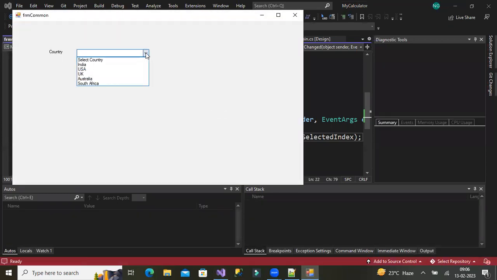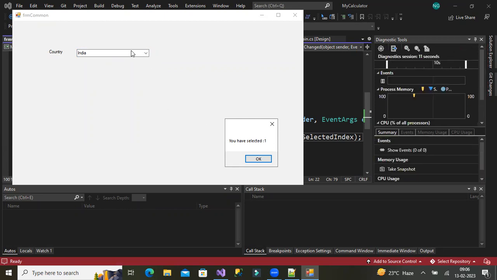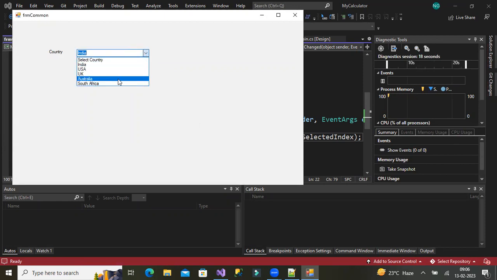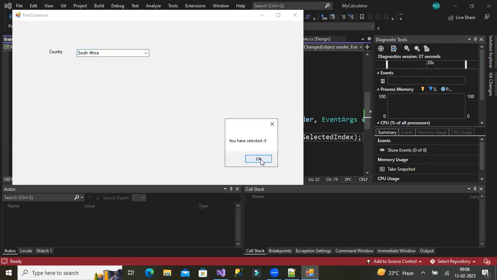Now see, I'm going to select India. This is the index of the item selected by the user. So here I have selected the second item. That's why the index is written as 1. And let's select another one. Australia. You have selected 4. It means the fifth item. You have selected 5. It means the sixth item. So as I said, internally the collection will be stored in array format. It means all items will be stored based on index.